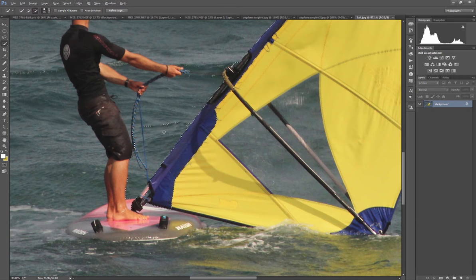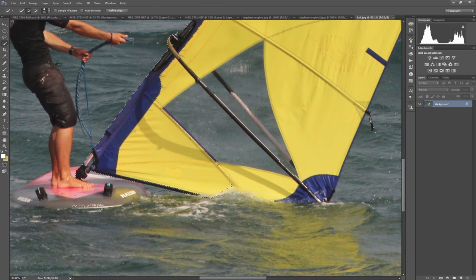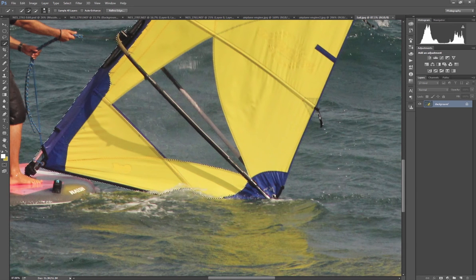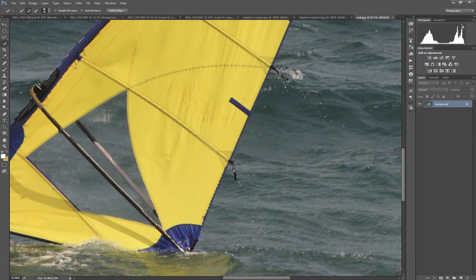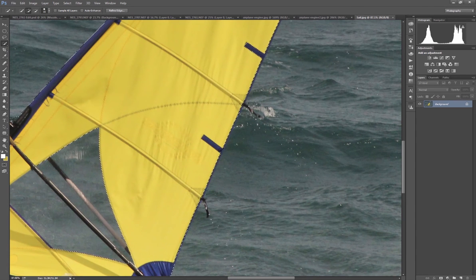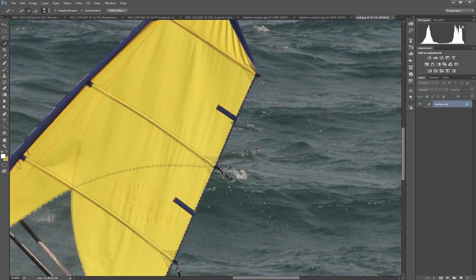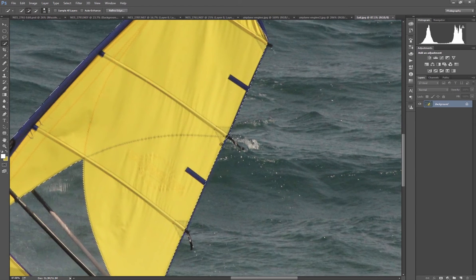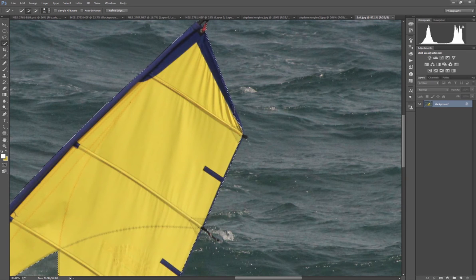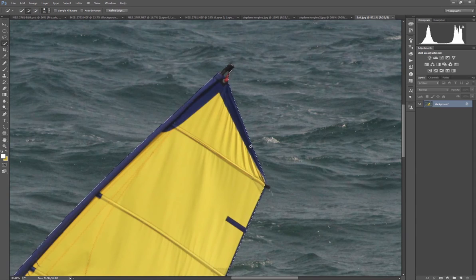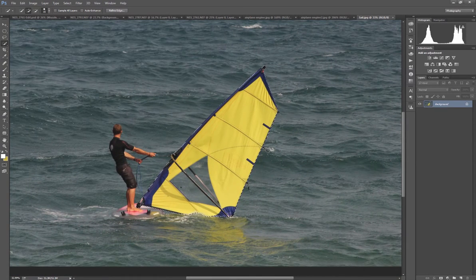Okay, holding the Alt or Option key, just remove the unnecessary parts and select this part here. We don't need the water, but we need this part. Actually, we don't need that part, you will see why. But we need this blue part here, and we need all of this here. Yeah, we need this. Maybe this blue edge. This is a slow process, but you need to do it. And this blue part here. Yes, nice. And we need this part too.